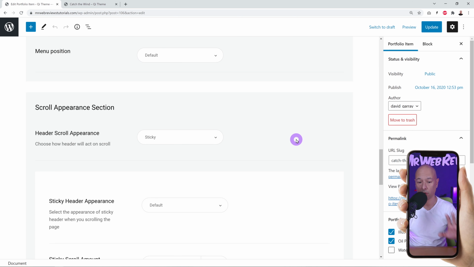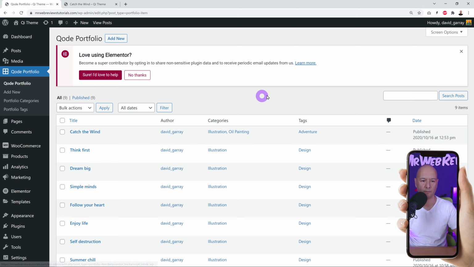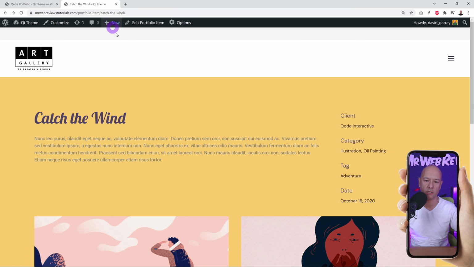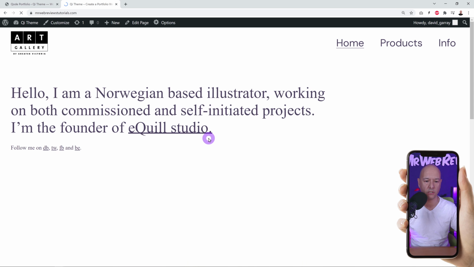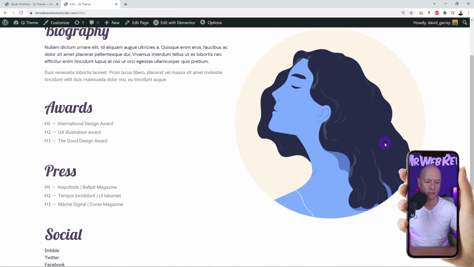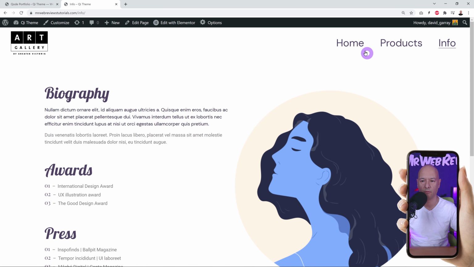So that's basically it for the portfolio part of our website. So now we can update, and now we can leave and go back to the WordPress dashboard. So now let me show you how you can customize your pages. So if we go back here, we only have 2 pages on our website. We have our home page. If we click on this again, so this is our home page, and then we have the info page. So there you go.